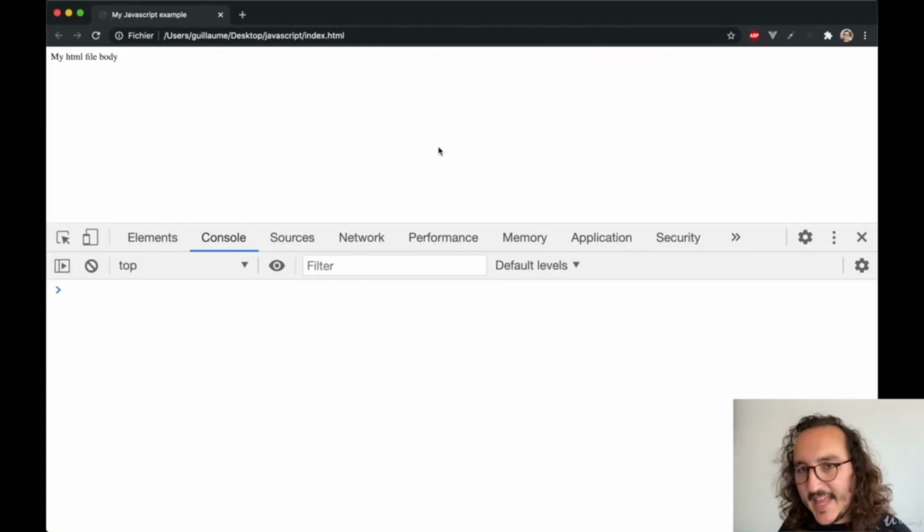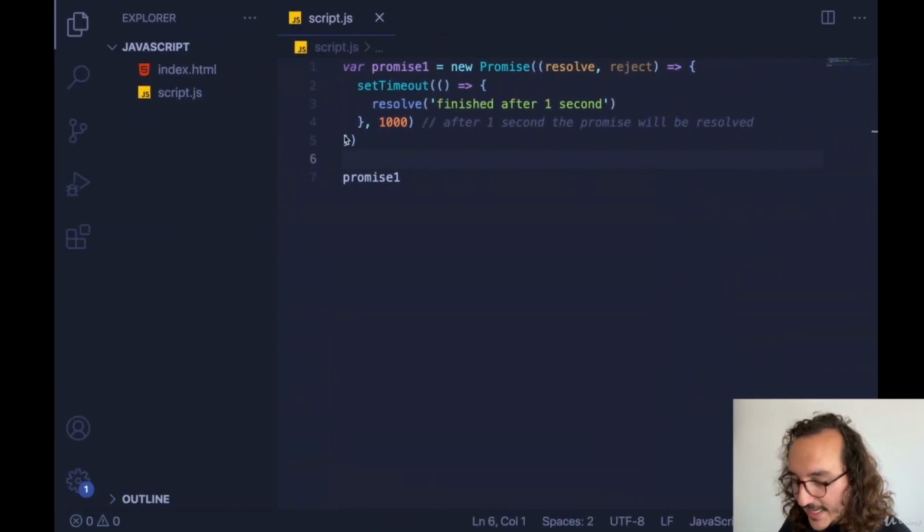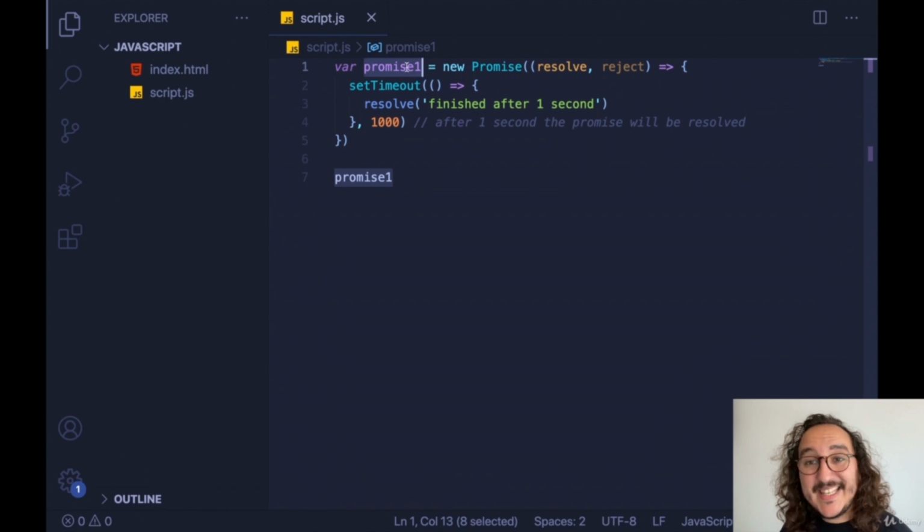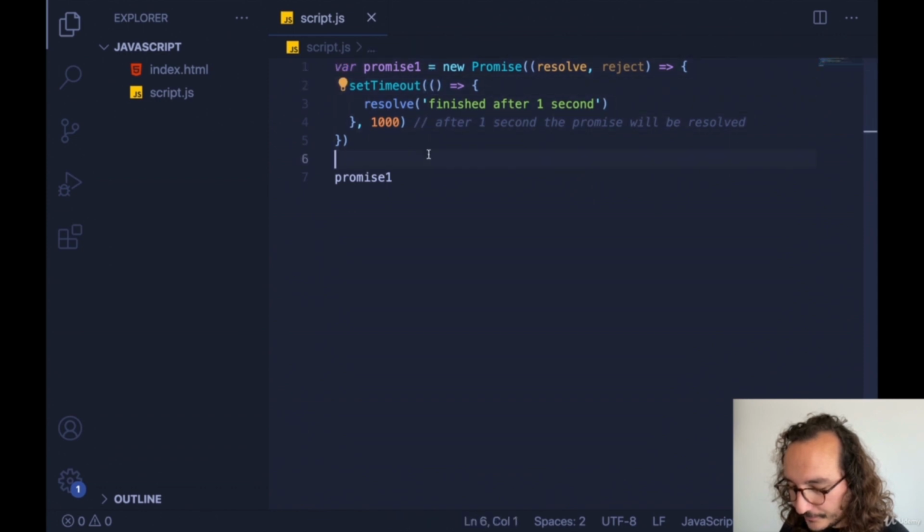All right? And nothing happens. Why? What I did in here is that I just resolve but not console log. I've sent a value inside promise 1, but I didn't console log it. And my function is triggered in here, not here. Okay? So I want to catch the value of finished after 1 second in here.